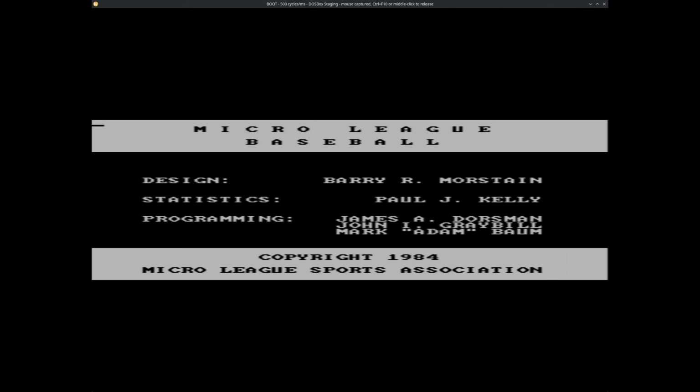Now I know that some of you guys know about this game already, some of you have been bugging me to play it, though those of you who are a little bit younger probably don't recognize it. This is MicroLeague Baseball, copyright 1984.